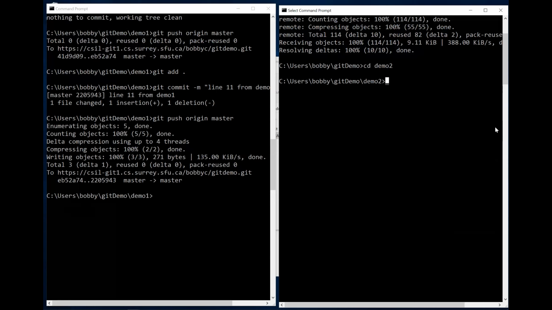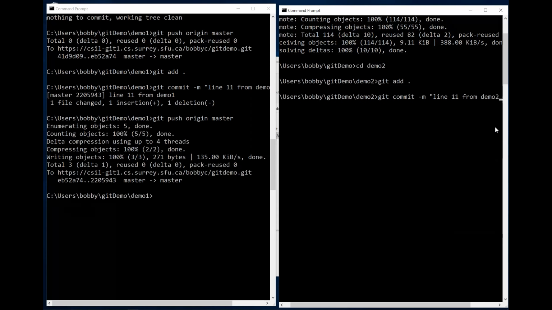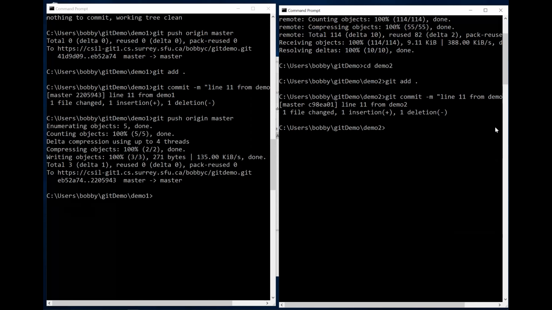All right, now let's go into demo 2. And demo 2 was working on the same file and made other changes as well. So let's say they do a git add, I do a git commit, and this was line 11 from demo 2. All right, so this is the message that I'm going to attach to this commit statement. So then I'm going to do a git push origin master.